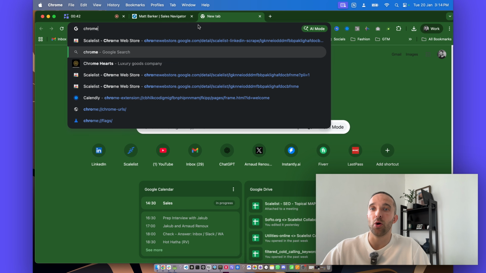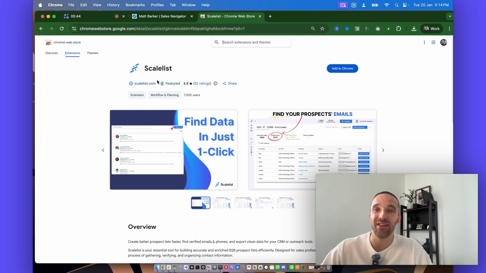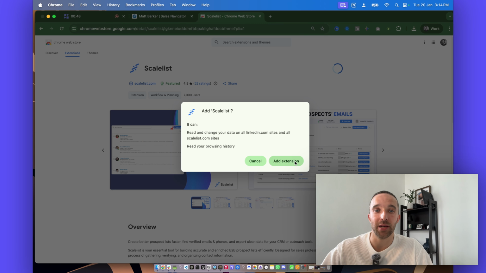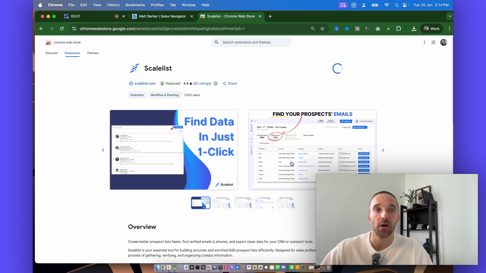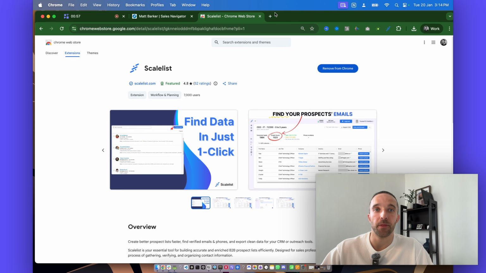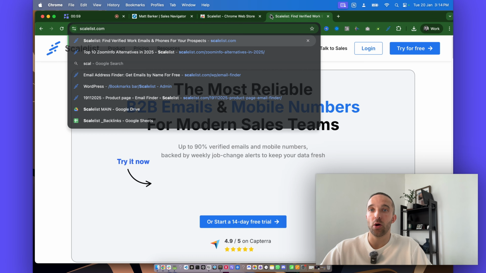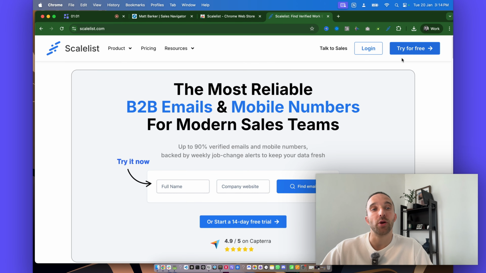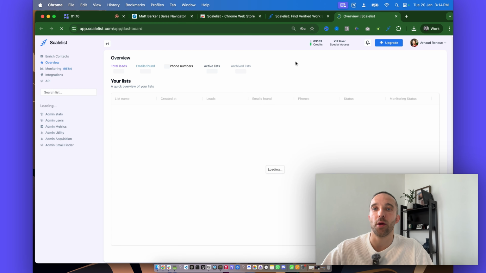So if you go on the Chrome Web Store, you can find Scalelist pretty easily, and you can add it to Chrome like this. Once it's added, you can easily pin it just to make sure that it stays visible. Then you can go on scalelist.com and try it for free. And for that, you will get 60 free credits to try it. Of course, I have an account. So we're going to go on my account.